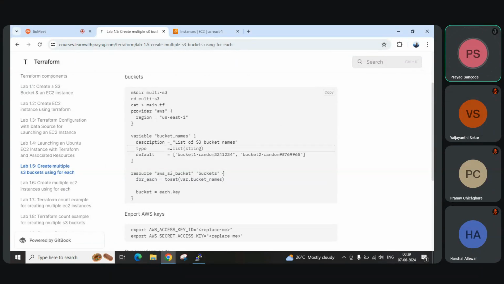We'll define a variable. The variable is bucket name, and it is of type string. We'll define all the buckets in this square bracket list. So we have defined a variable whose default values are given here, and then we'll call this variable in a for loop. But the syntax we need to remember is not the easy one.